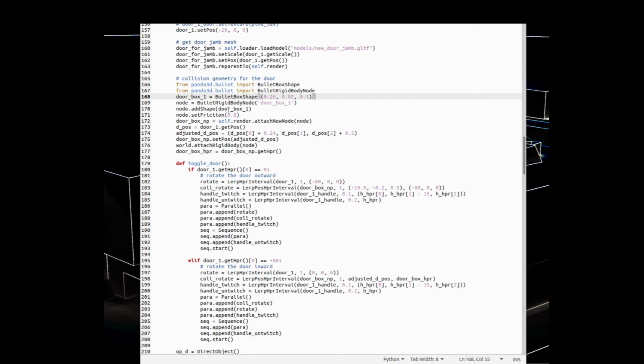Our node is a rigid body node. We'll go ahead and give that a label. We'll add the shape, which we instantiated here. The friction is literally just the simulated friction between bodies on the Bullet world. Our door box node we'll go ahead and attach to self.render.